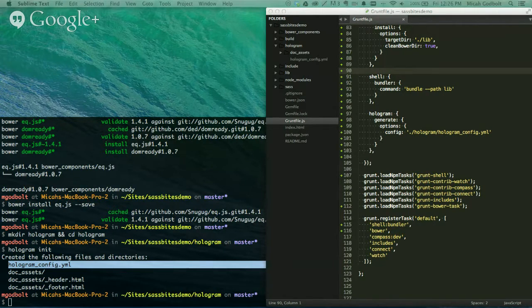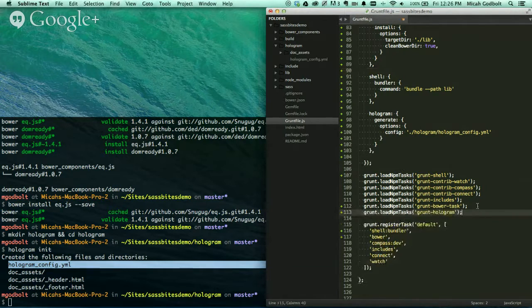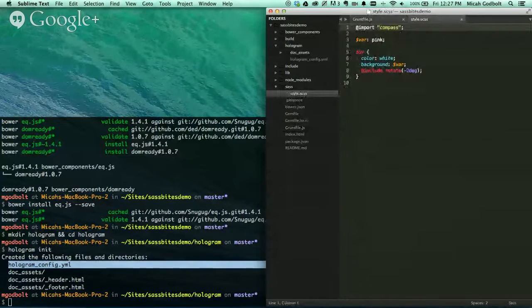Not the moment. All right, so let's go ahead and drop in our npm task so that it knows about that as well. And we're just about done. So last thing we're going to do is a quick example of what hologram does. We're going to jump into Sass in our style.